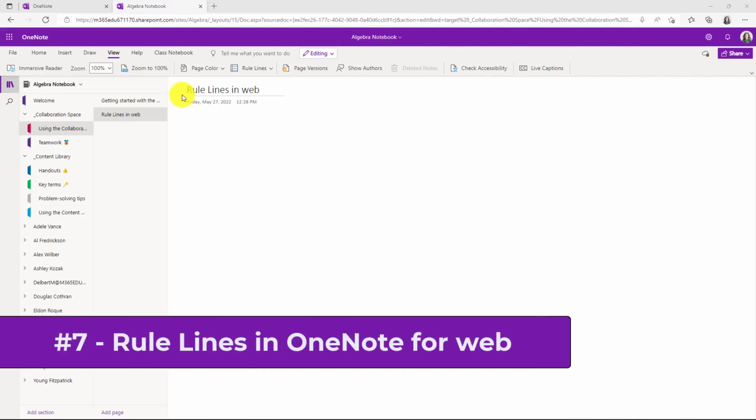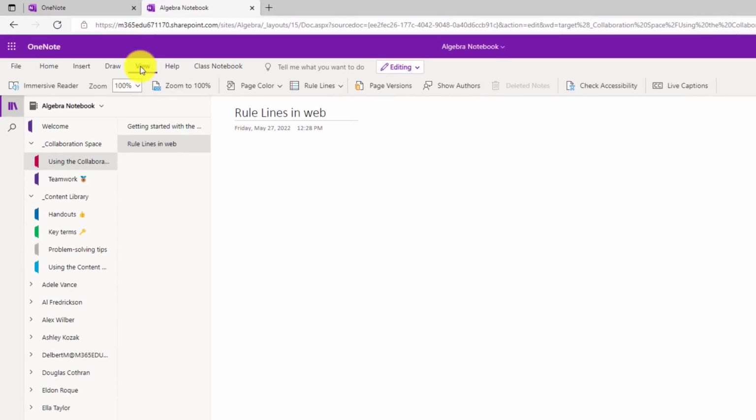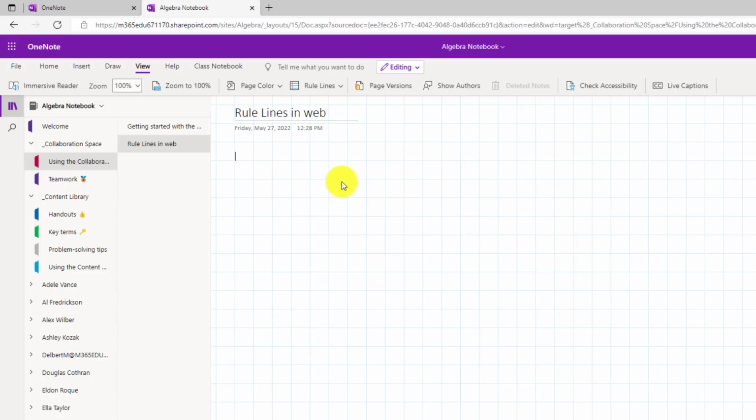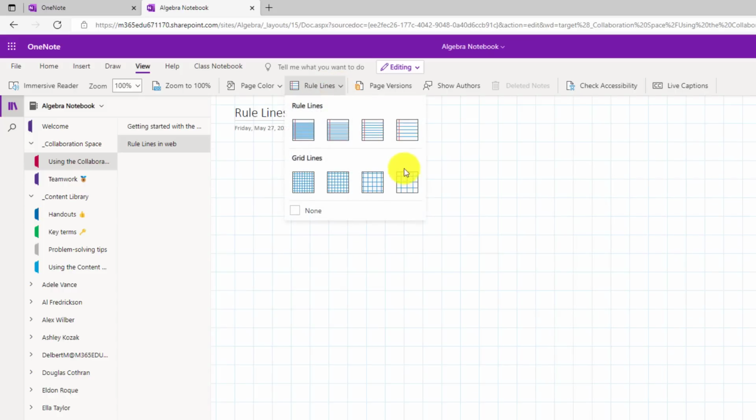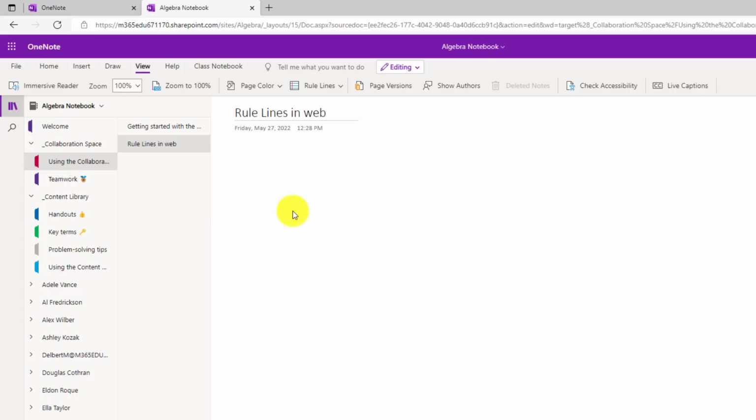The seventh new feature is rule lines in OneNote for the web. So I've got a page open here in OneNote for the web. If I go to the View tab here, there's now a Rule Lines button. So I can drop it down and I can choose these nice lines. I could make grids. I could do really big grids, lots of different options here. And if I want to turn them off, I just hit None. Now you have parity with OneNote Desktop and the OneNote UWP app.